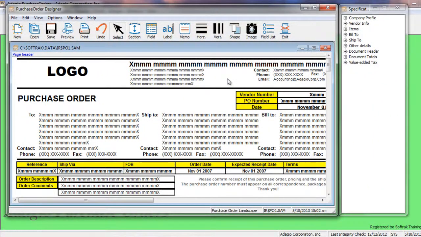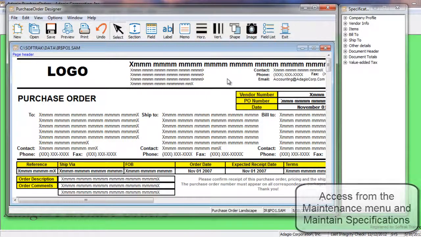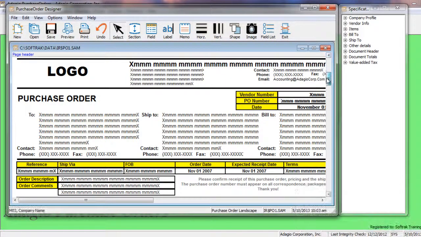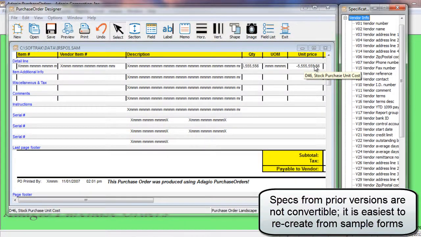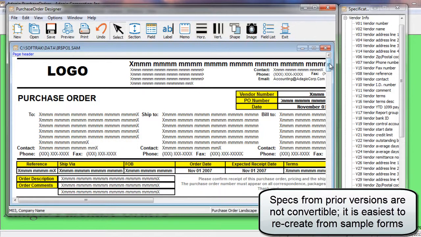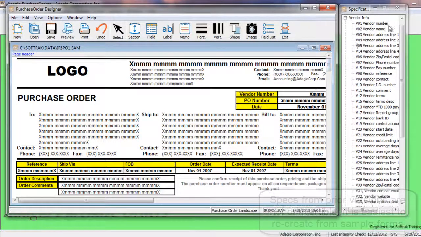There are many other changes to the way that purchase orders now works. Let's take a look at a few. One major change is the way that you design your specifications for printing purchase orders, receipts, requisitions, and so on. Now, the standard Adagio specification designer is available so that you can specify particular sections. You can choose fields from a drop-down list and drag them, add logos or other graphical images. This will make modifying and creating your specifications a lot simpler.